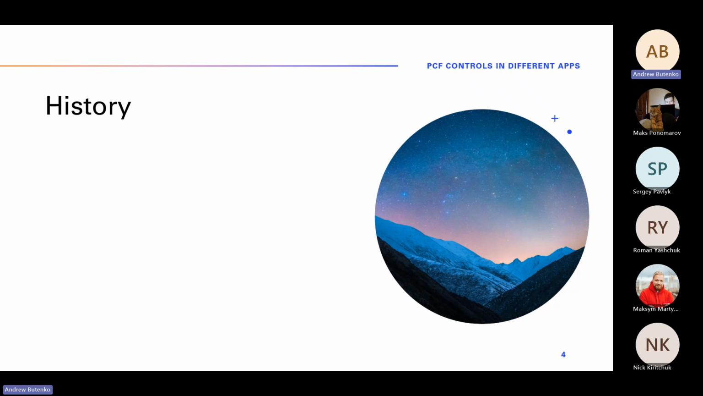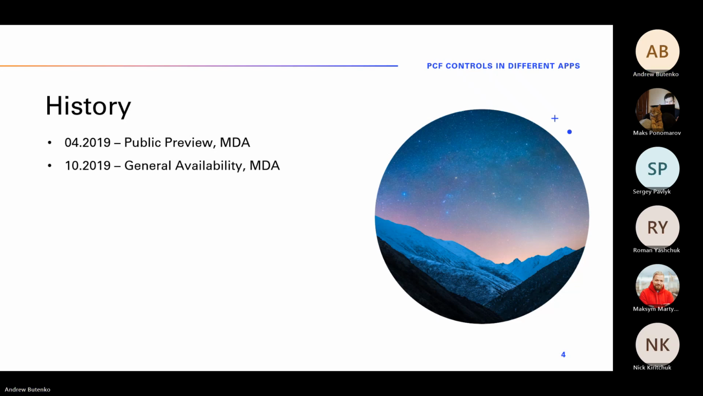That was a really rare thing, but I saw such implementations. Sometimes it happened. So initially, the custom controls framework was released for public preview back in April 2019, and it was available only for model-driven applications.